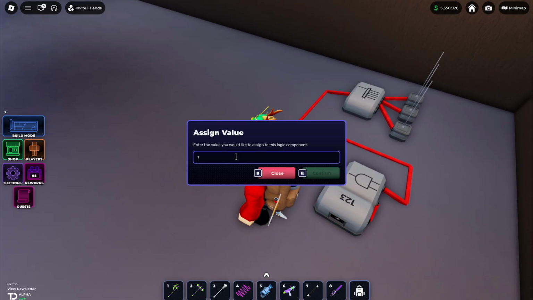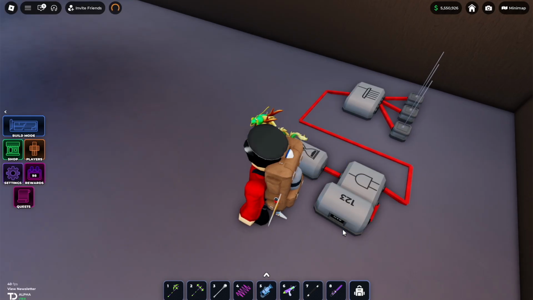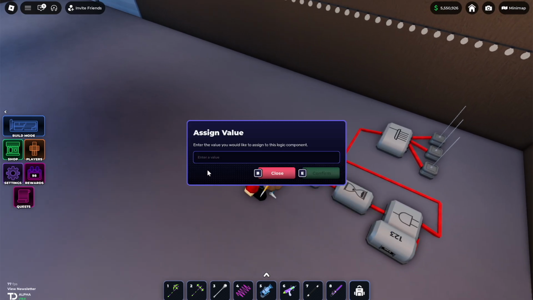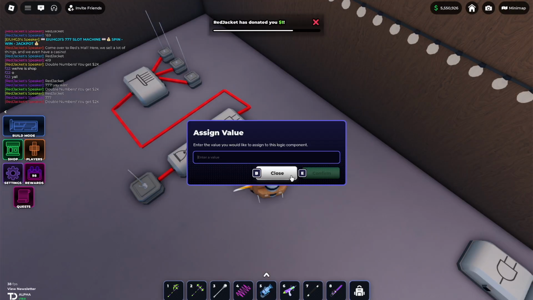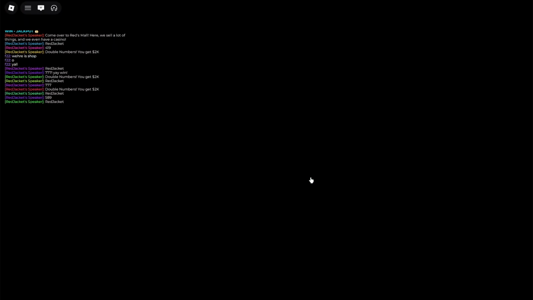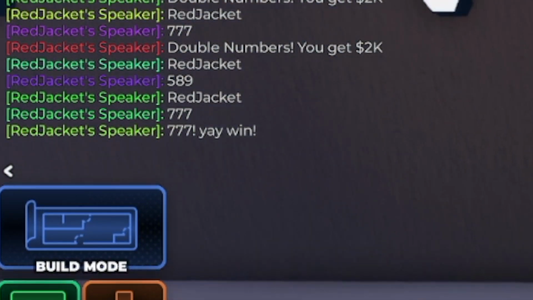Set your number interface to whatever you want the win number to be, so in this case I will be setting it to 123. Set the speaker's value to whatever you want the win message to be, so in this case I will be setting it to "123, yay win." Make sure the delay is set to 2 or higher. And there we go, we're done with the specific number. Now we can move on to triple number.